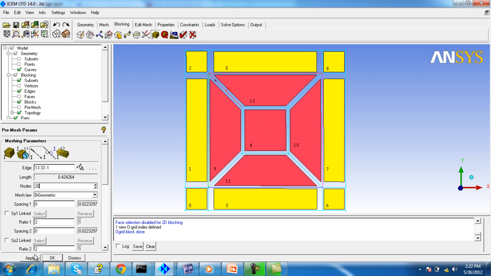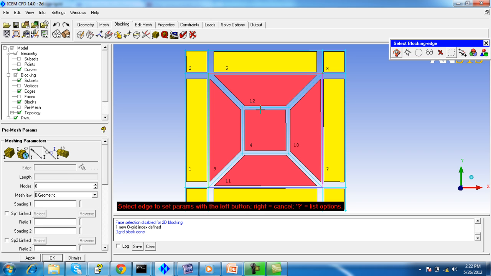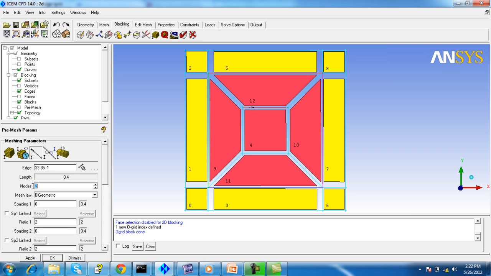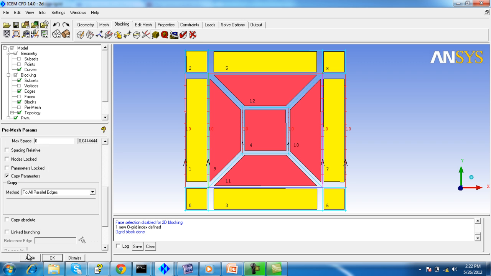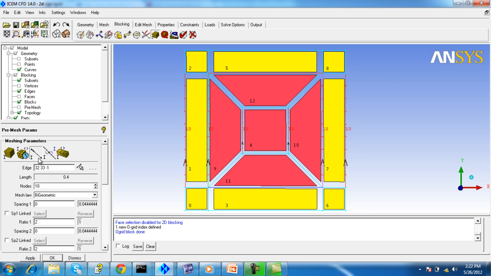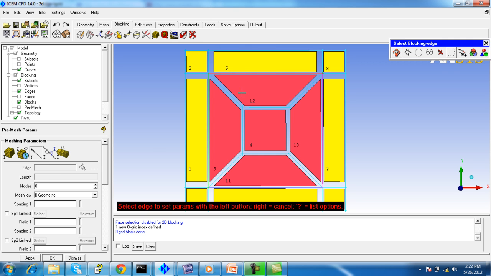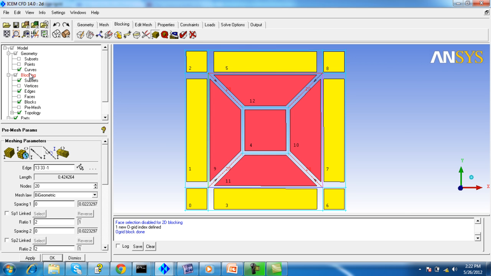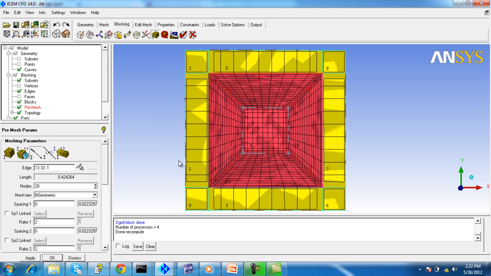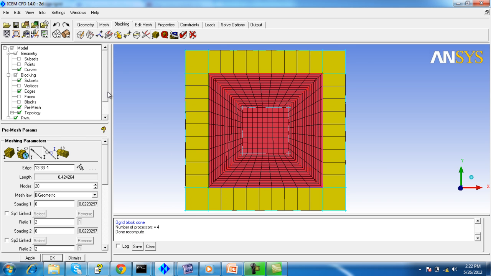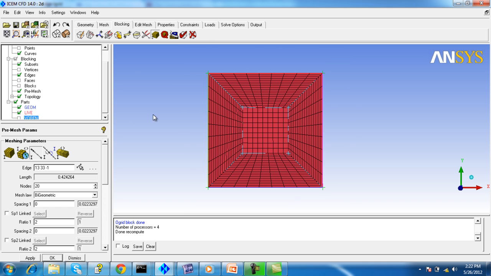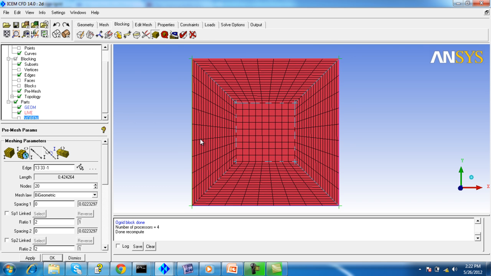So select some nodes arbitrarily. Mesh, turn off blocks and VORFN blocks. So this is the O grid.